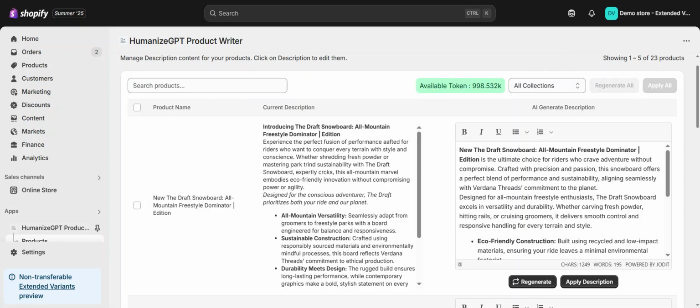Besides that, you can see the available tokens. This shows how many tokens are available in your store, so that for each generation, a particular number of tokens will be consumed and deducted from here.